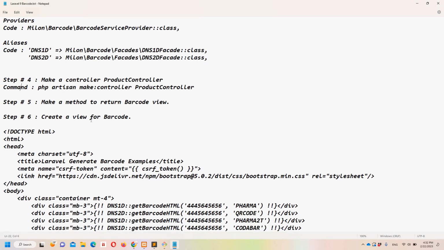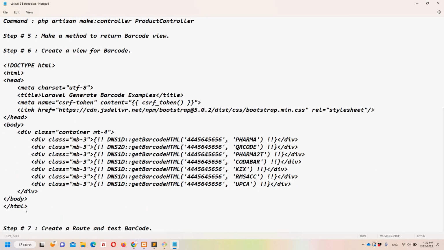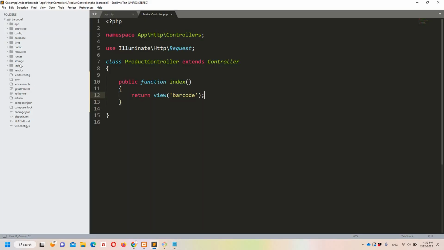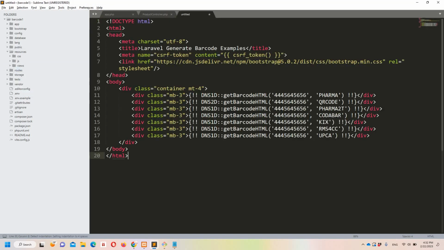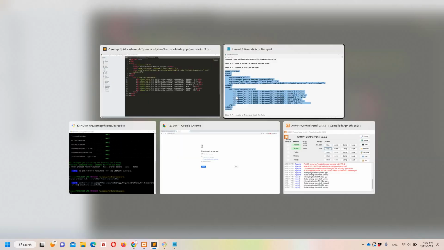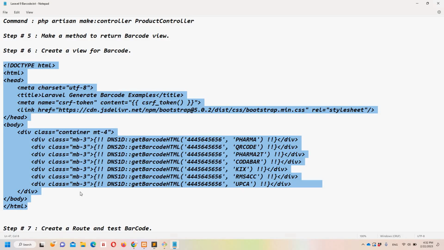Okay, let's move to the notepad file. Step number 6, create a view for barcode. I'm just going to copy and paste this HTML right here. Let's move to resources, views, and let's create a fresh file, paste everything, and save it with the same name, barcode.blade.php.